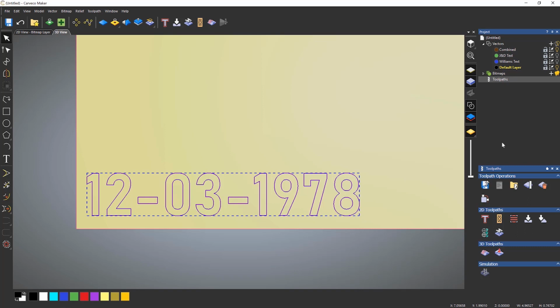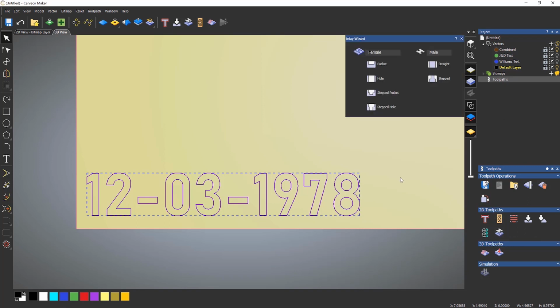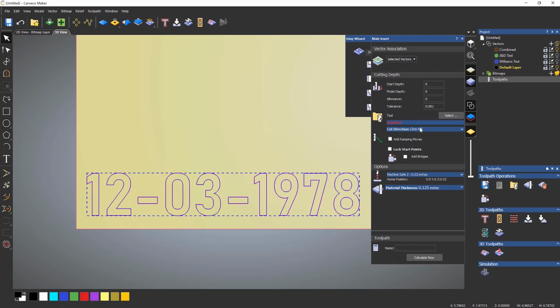Okay, so to machine this, go back to create Inlay Toolpath, and this time I'm going to do a straight male. Start depth is 0, finish depth is going to be my material thickness, so it's an 1/8 of an inch.